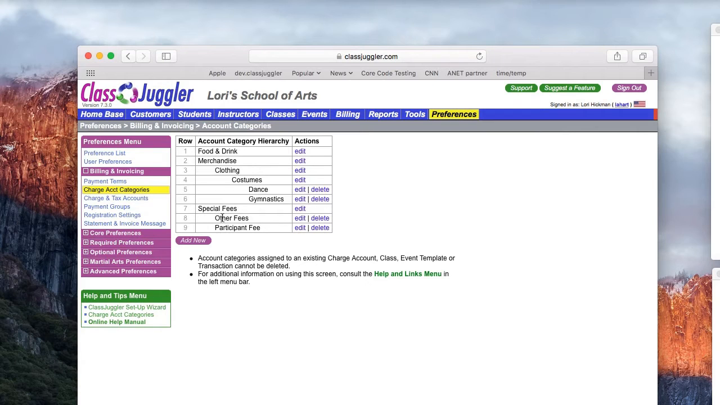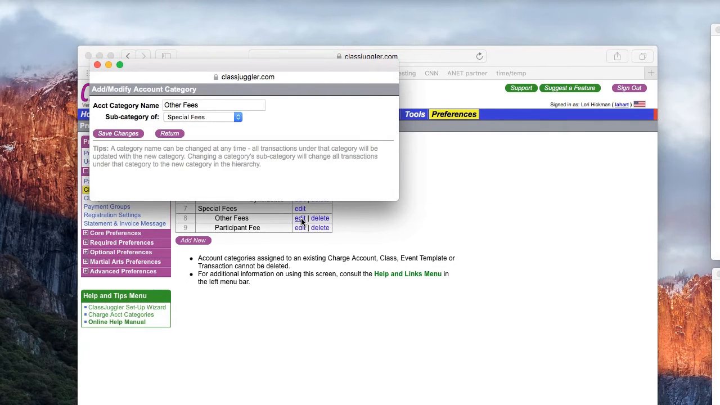To edit an existing category name, you just click on the edit link in the action control. We'll go ahead and click on other fees. And this add modify account category pop-up window comes up. And from this window you can change the name of the category, or you can also move the category to a new parent category in the hierarchy. When you move an account category to a new parent category in the hierarchy, all of the category's subcategories and their subcategories will also move along with the current account category. I'm just going to return.